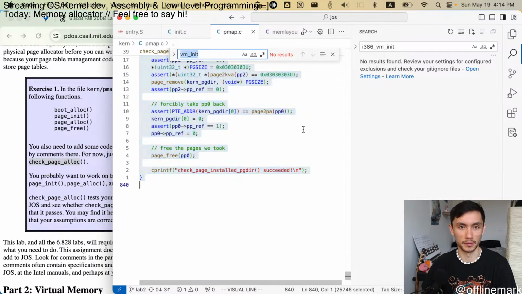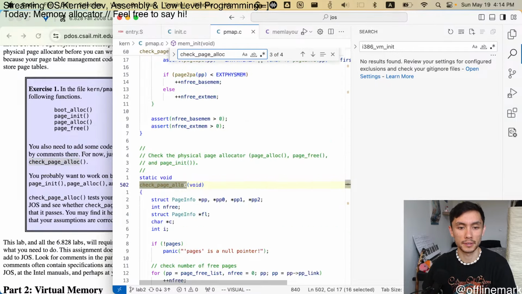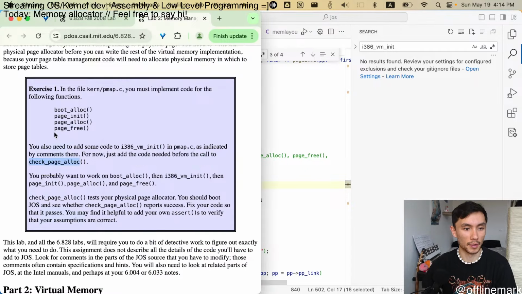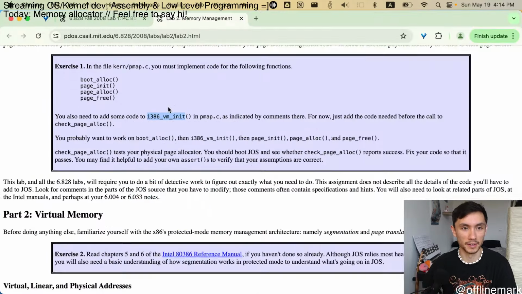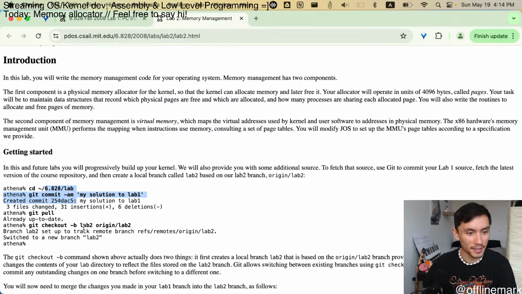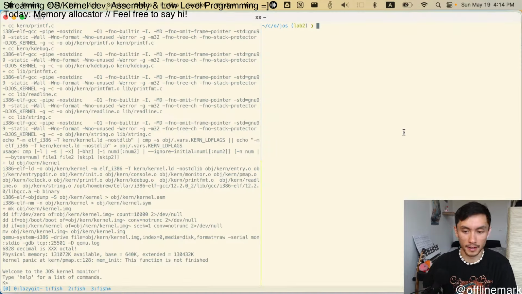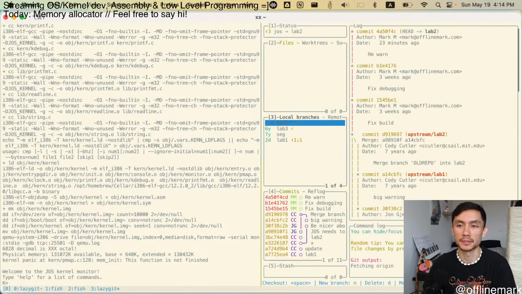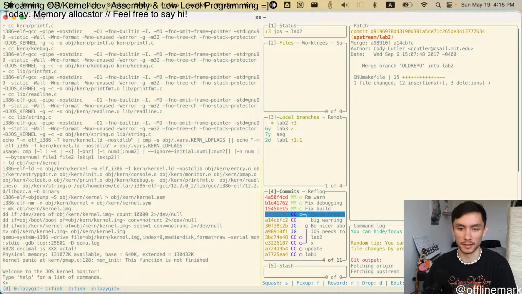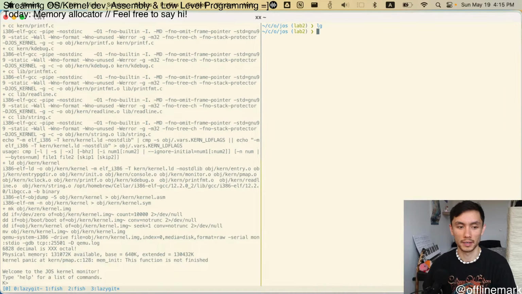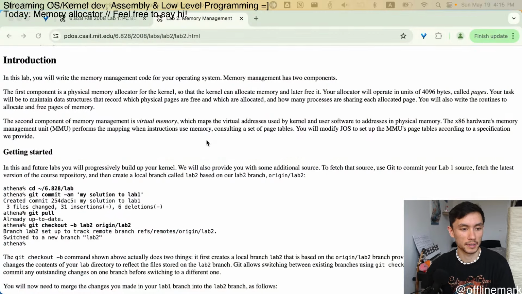I'm already a bit confused. Am I missing something? You add some code to this function in pmap.c, which I do not see. On the right, checkout lab 2, right? I am pretty sure I'm in lab 2. Yeah, I'm in lab 2. Okay. I don't know what that is about.